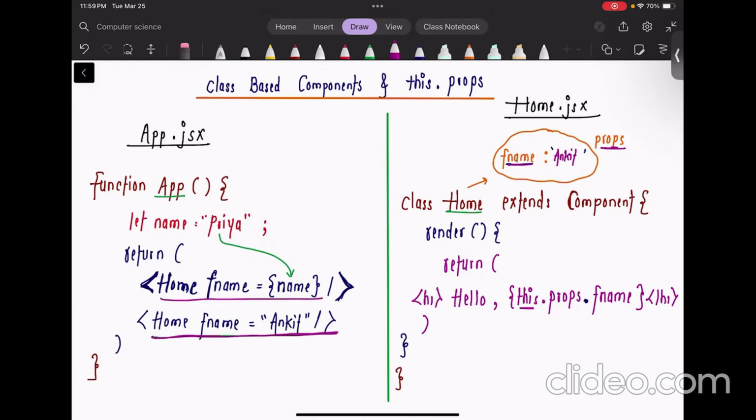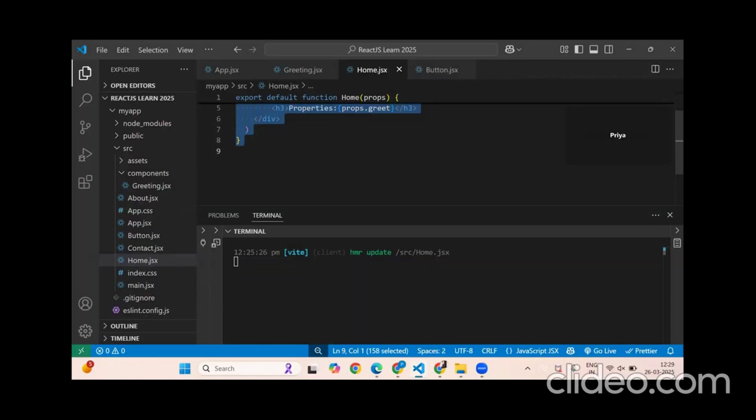So this is how the props work in class based components. I hope I am clear with this. Okay. So let's execute the code and let's verify whether we will get the same output or not. I will share my screen. Okay. So I hope it is visible to all.